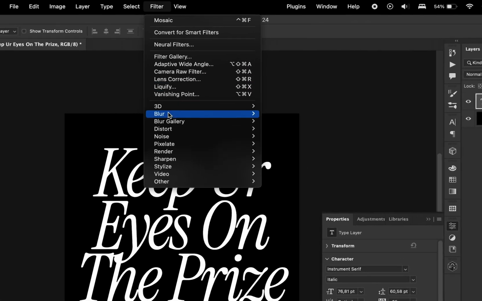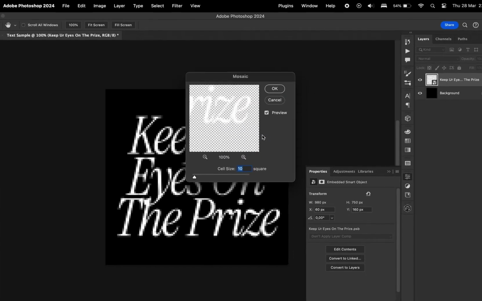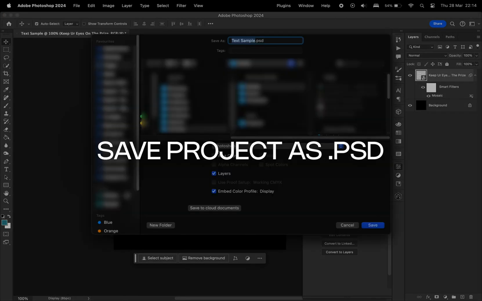We go to Filter, Pixelate, and Mosaic. We got to convert this into a smart object. I'm just going to choose the cell size to be 11, which I think is good. Don't forget to save the project as a PSD.